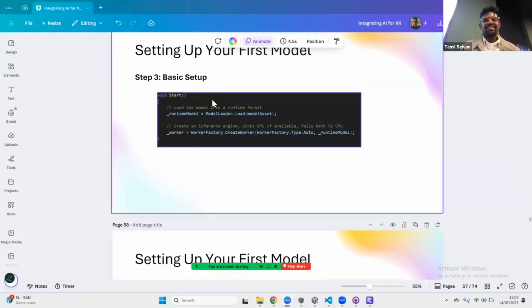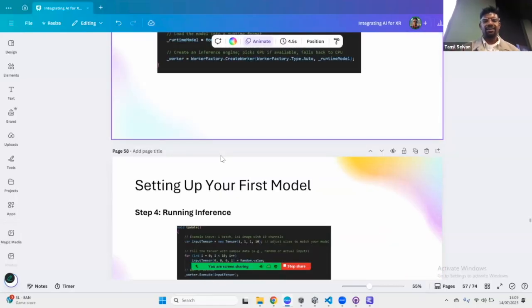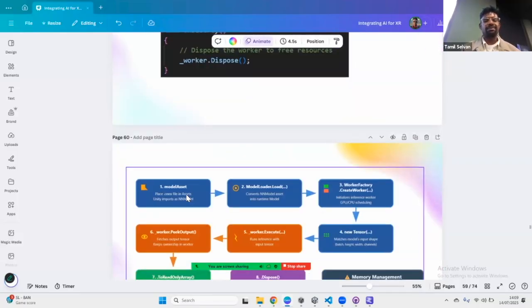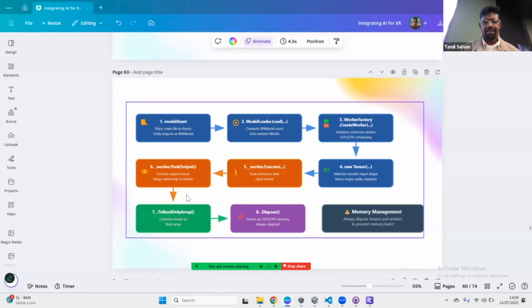I'll quickly brush through this particular part where you use the Unity runtime model. You just load it as a model, then create a worker, either GPU or CPU, and run the inference, and finally dispose the memory. You can follow this flow chart for your example.